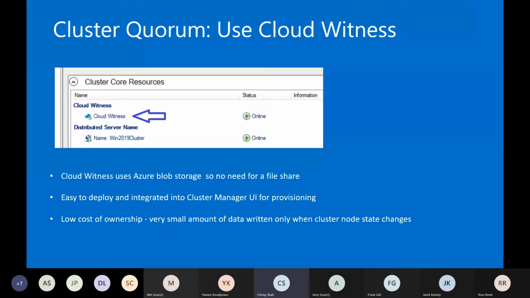The deployment of Cloud Witness is built into the cluster manager user interface. So you can just do a few clicks, but it does require an Azure blob storage. The cost of running a Cloud Witness is minuscule. We don't write a lot to it. It does require a blob storage to hold some metadata, but the cost of ownership per month is, I would say, in pennies, not even in dollars.